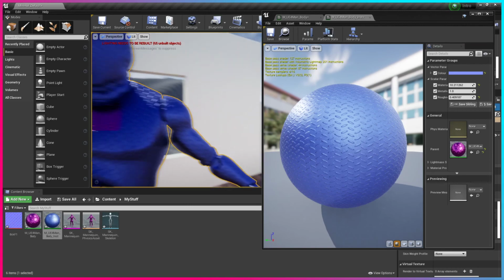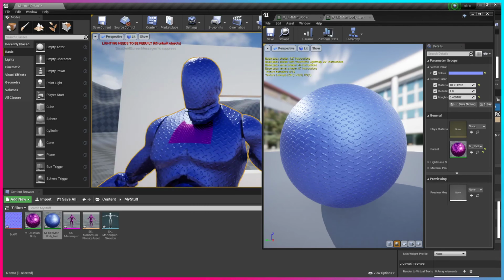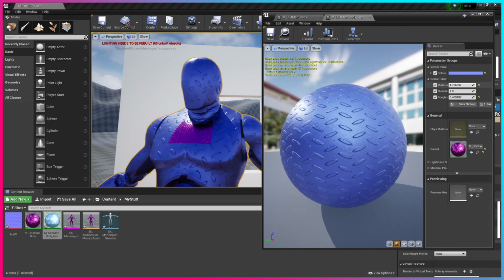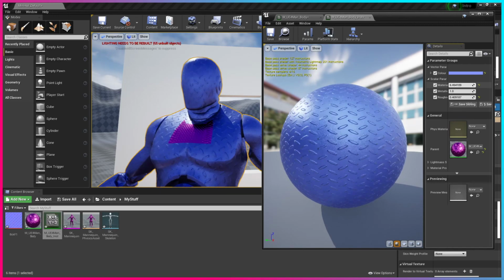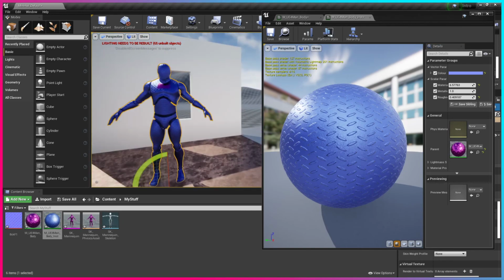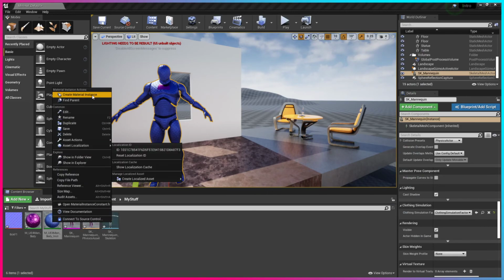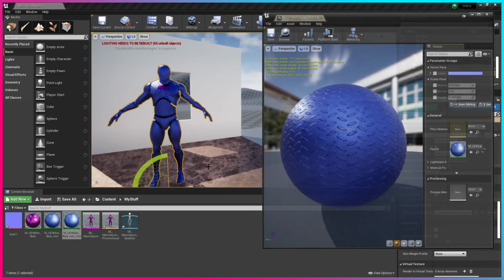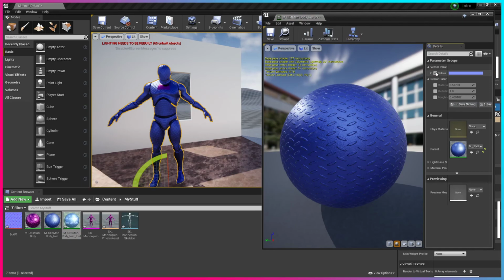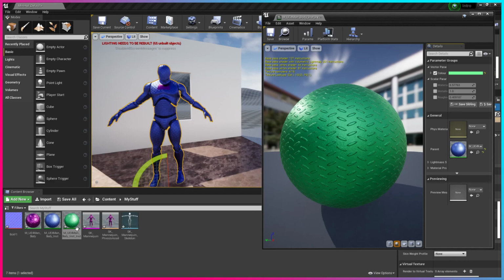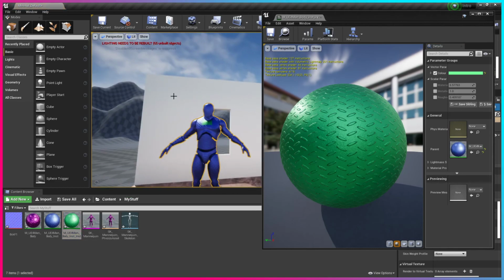So, as we can see, we now have this weird figurine thing, and we're going to increase our tiling a little less, just so we can see it. That'll do. That's cool. So, we'll save that. If I want to make another material instance of that, we can just make another one and maybe change it to, I don't know, green. Click on the box, green. We can just drag and drop that onto his little chest plate.